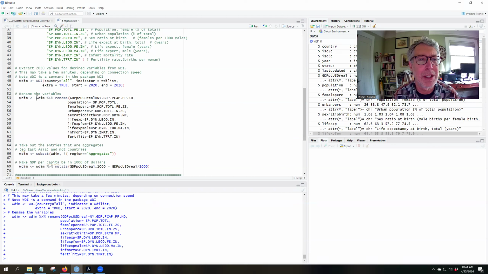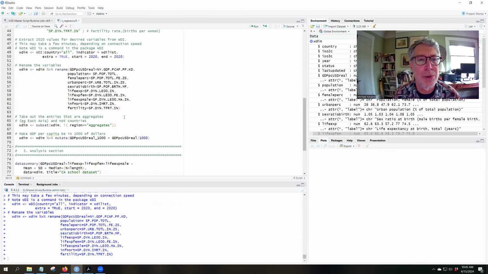We take WDIM, we pipe it into the rename command, and we assign it back. This is the assignment operator here, right here. So we assign it back to WDIM. So WDIM here, our data frame, now has names that are more easy to understand.